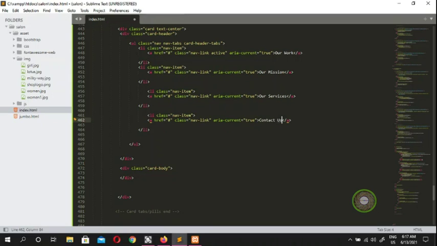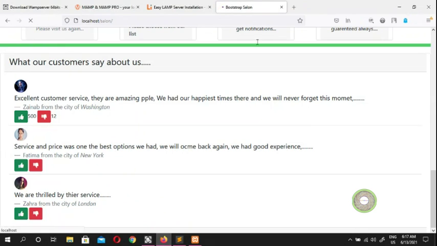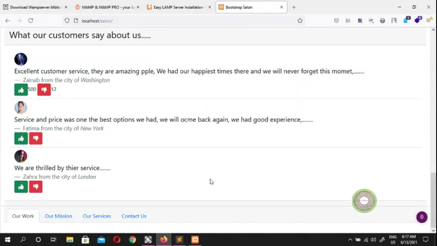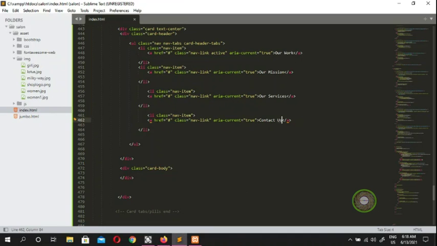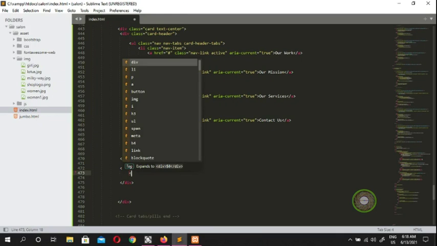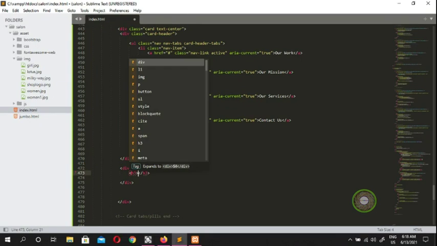All right, so now we have 4 nav items and inside the body. So now I'll check, and you guys have a look, we don't have anything in our body, that's why it's not showing. So the first one we're gonna create, say we put a h3, and the first one is our work.